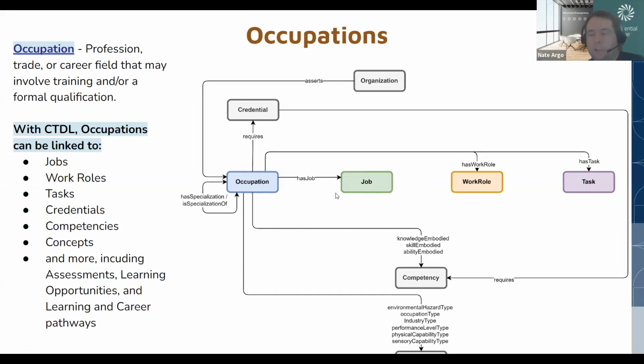But anyway, an occupation can be linked to a credential. An occupation can be asserted by an organization. That means that an organization is saying, we're describing this occupation even if we don't offer it. So that could be like a state government describing occupations within that state.